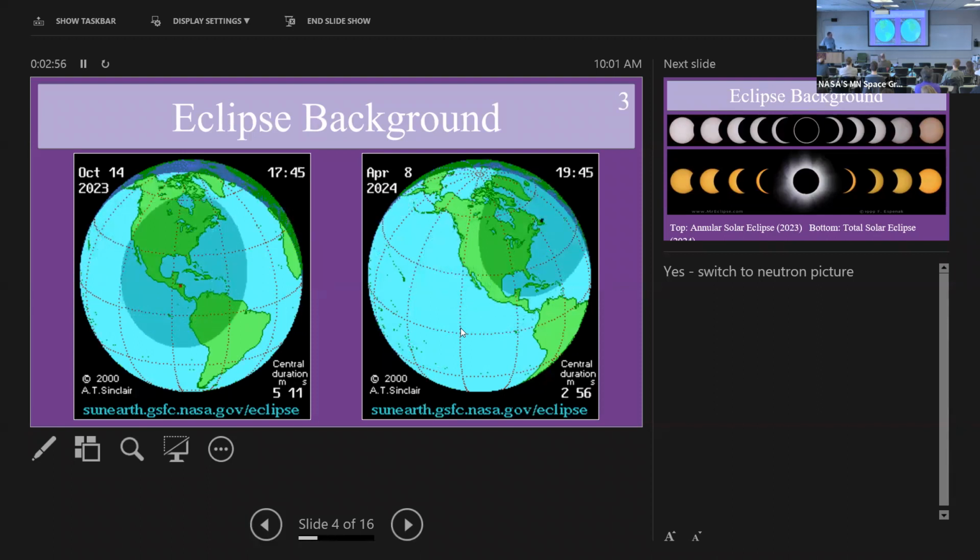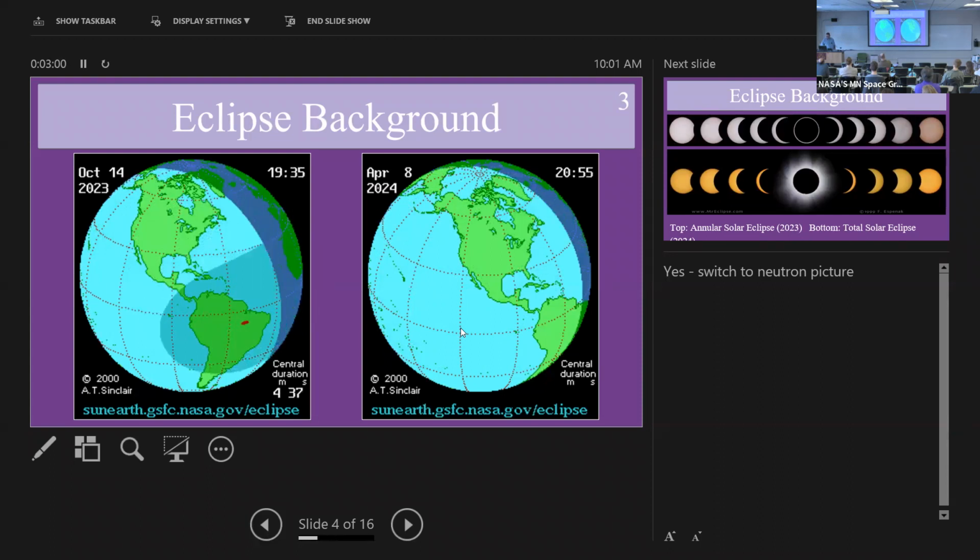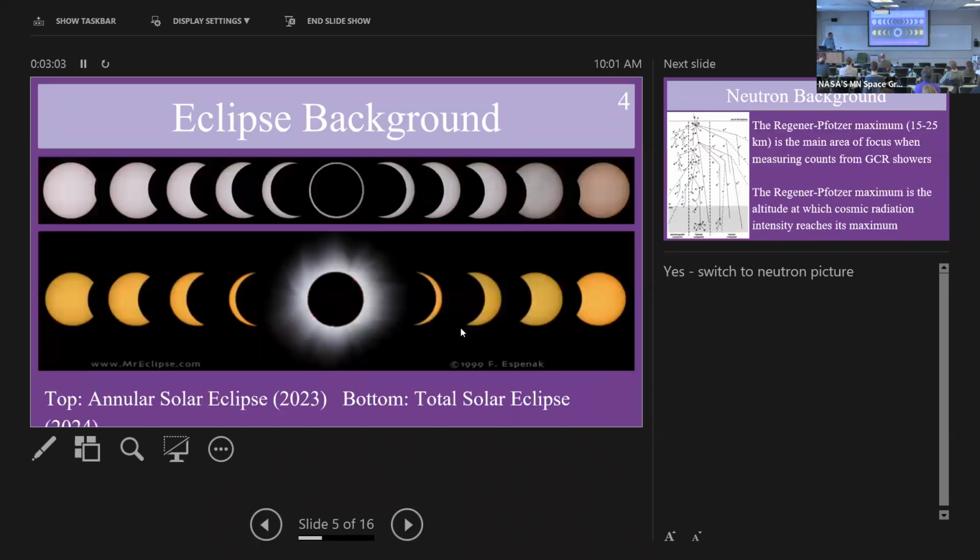These are animations of where the eclipses will be traversing the Earth. These are also some pictures taken before from eclipses. The top is showing you what an annular eclipse would appear as, so again, not complete blockage of the sun, and the bottom is a total solar eclipse. 2023 will appear more like what you see in the top, and 2024 will appear more like what you see in the bottom.